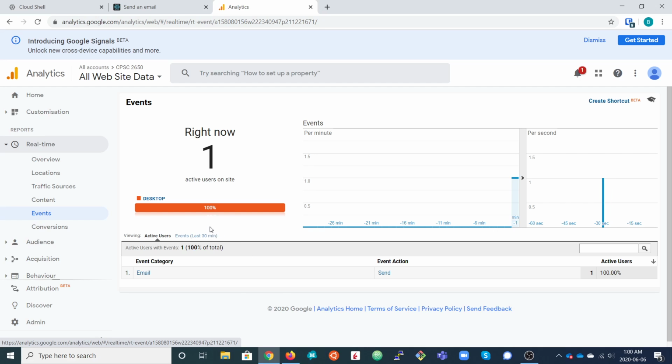And that's pretty much all you have to do to set up Google Analytics in conjunction with a React single page application.